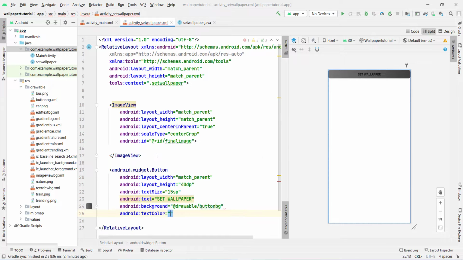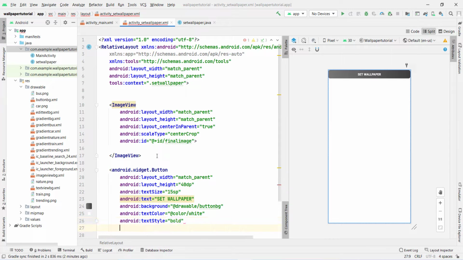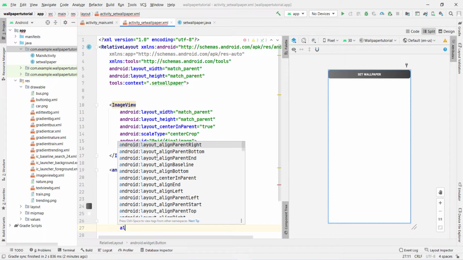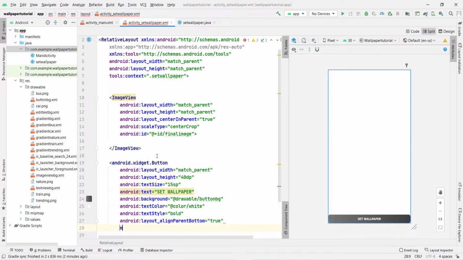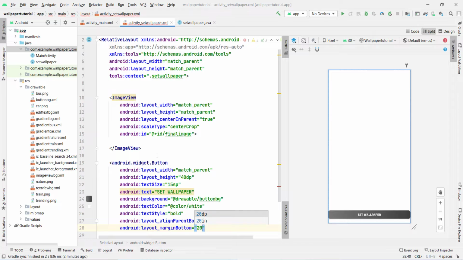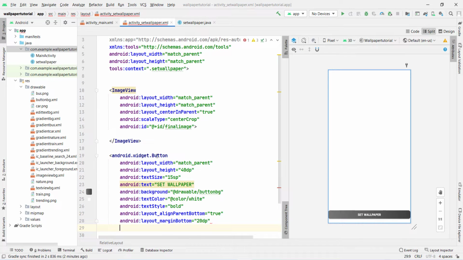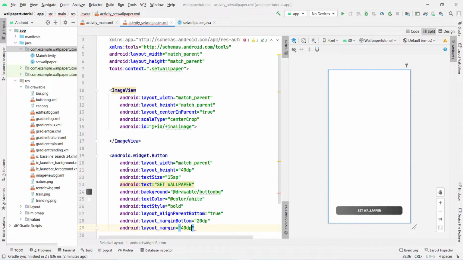Now we have to give the text color. So text color is white. Then we can give text style bold. Then after this we have to give the align parent bottom pass true. And after this we can give the margin bottom, and give the margin bottom 20 dp. It is fine. Then after this we can give the margin 40 dp, overall margin 40 dp. So I don't think we need this, so I can remove this margin bottom.